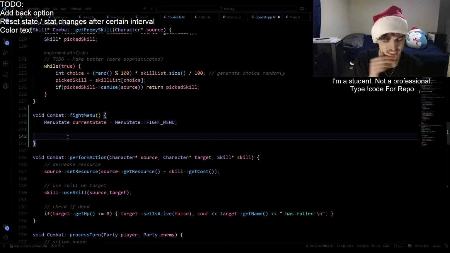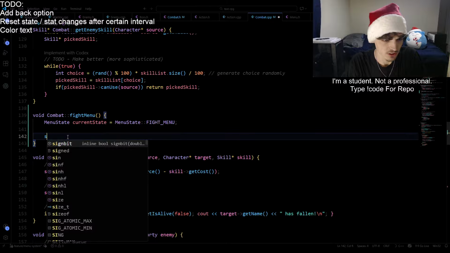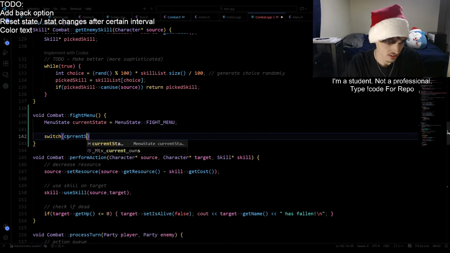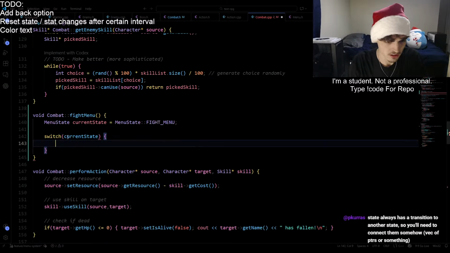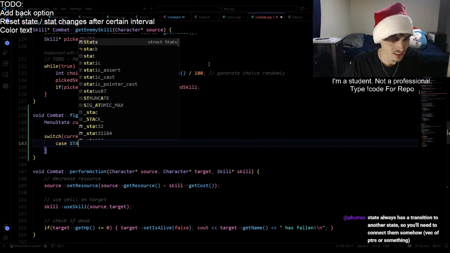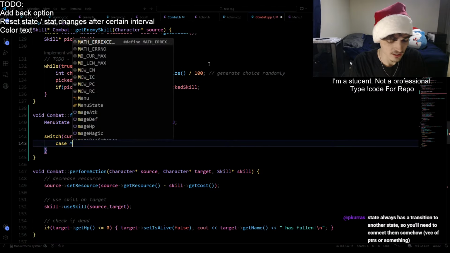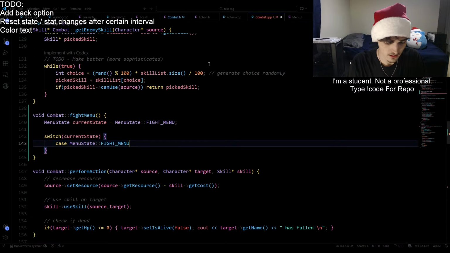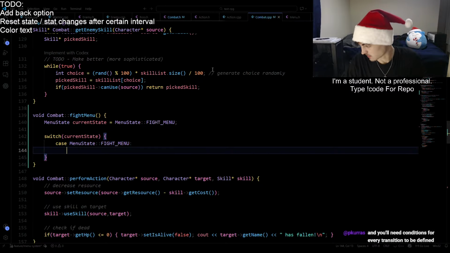I don't know, we can just kind of test some stuff out. So we do a switch case statement, and basically current state would determine it. And we'd have case, what is it, menu state, I think we did? Yeah, that's what we did. Menu state, and then fight menu. If it's this case, then we do something else.